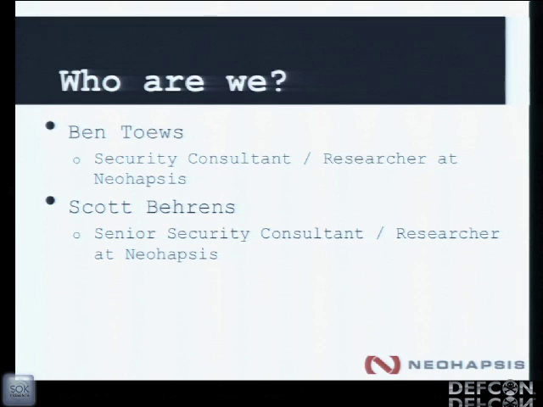My name is Ben Taves. I'm a security consultant and researcher at NEOHAPSIS. NEOHAPSIS is a small pen testing shop and application security shop in Chicago. I do mostly network and application pen tests. And my name is Scott BEHRENS. I'm senior security consultant at NEOHAPSIS. Similar background, I've been doing AppSec work, a lot of social engineering, pen tests, that kind of stuff, and research.